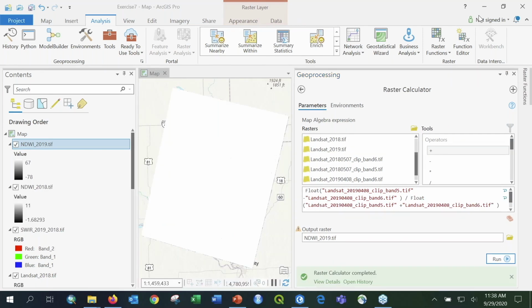Okay, now your 2019 NDWI image has appeared here, and it may look a little funky. As you can see, it looks very white. So again, as I mentioned, there are probably some values that are throwing off the way the image is being displayed here. It's not necessarily an issue with our calculation. So don't worry, you should get the same thing that you see here, and we'll address that.